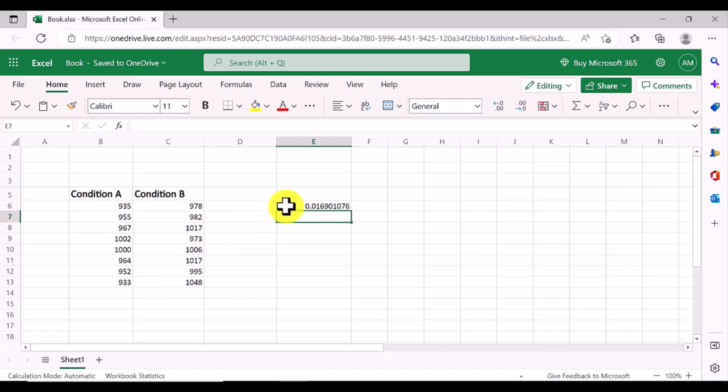My design is a repeated measure design. Each participant took part in both conditions. So, this would be type 1, and now close bracket and hit the enter button.